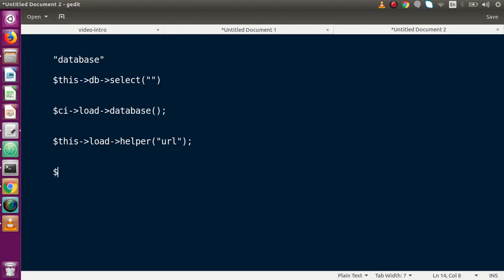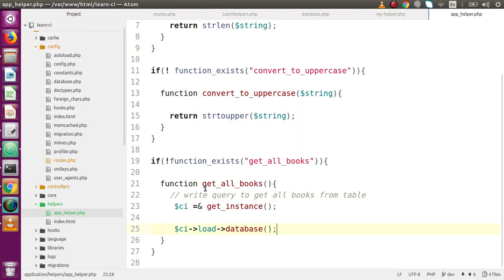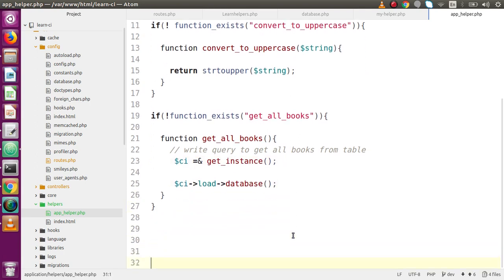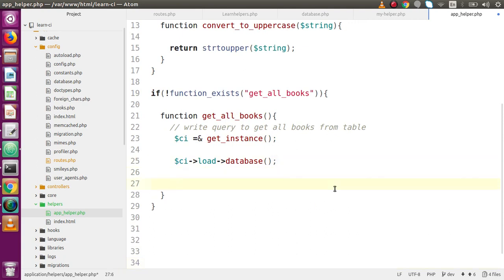So how can we load? ci, let's load helper. Now inside this helper method, we have to pass the helper name. The main point is that ci is the instance we have created by this single line statement. After writing this, after loading our database, we can access the table and the table's data.